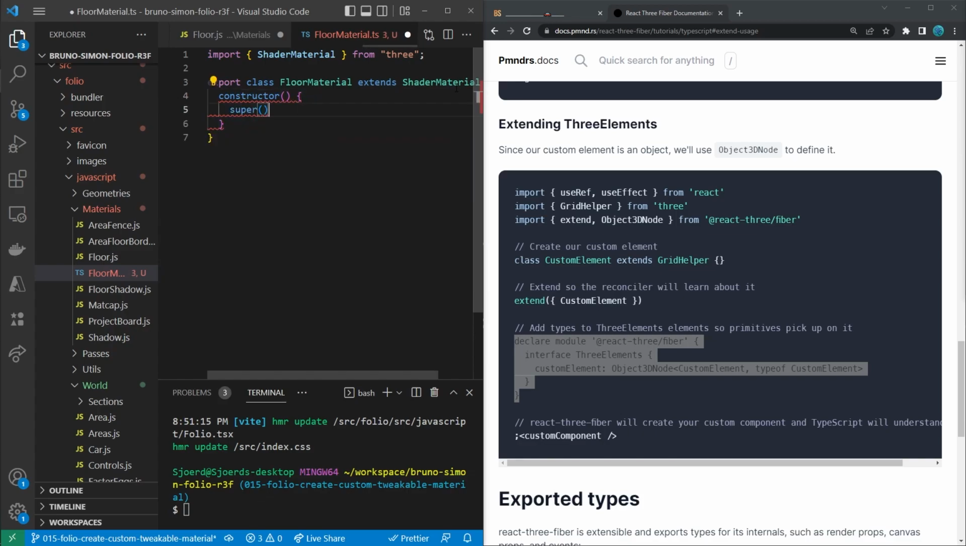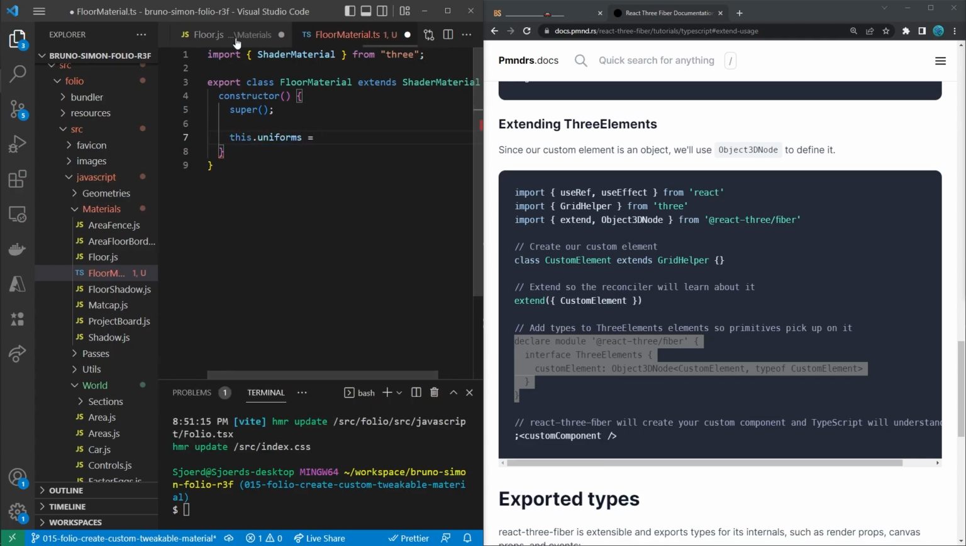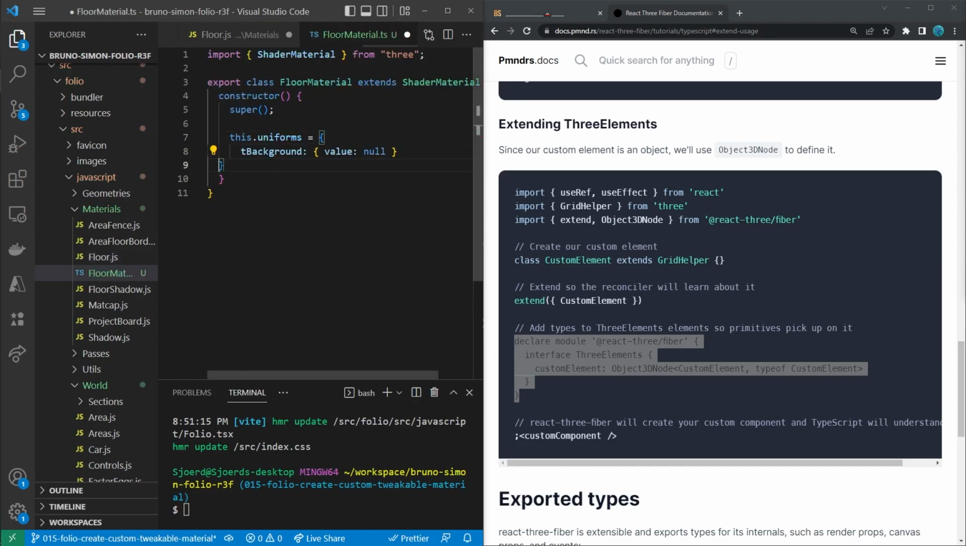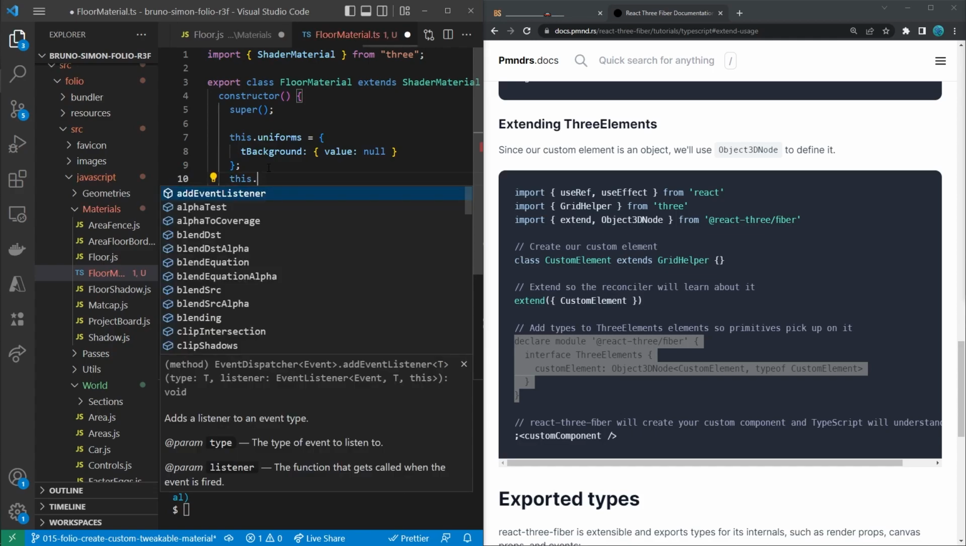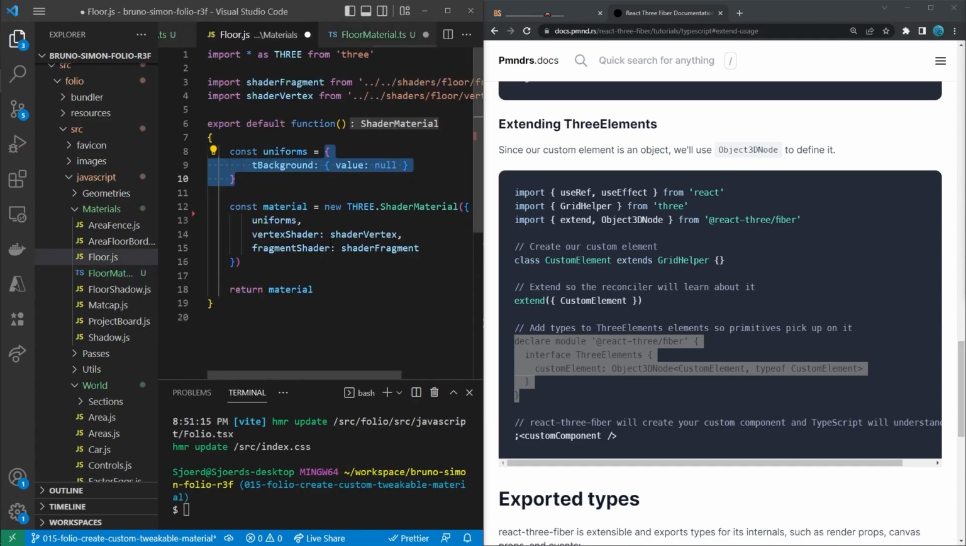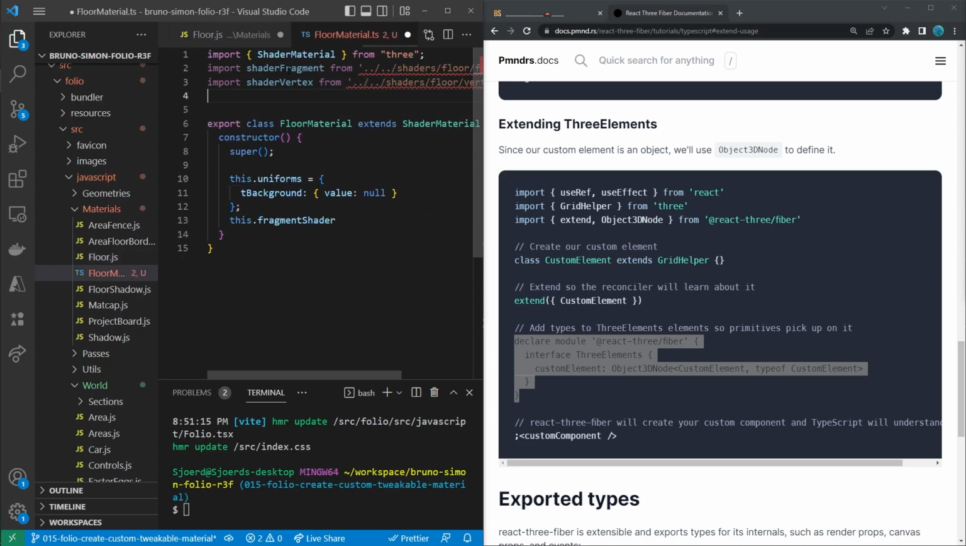So first of all, we're going to have to call the constructor of the shader material. And in here, we can set the uniforms. I'm going to copy that over like this. And after that, we can set the fragment shader and the vertex shader, where we're going to have to import those from here. Now, if we import this, let's first rename this to fragment shader and vertex shader.